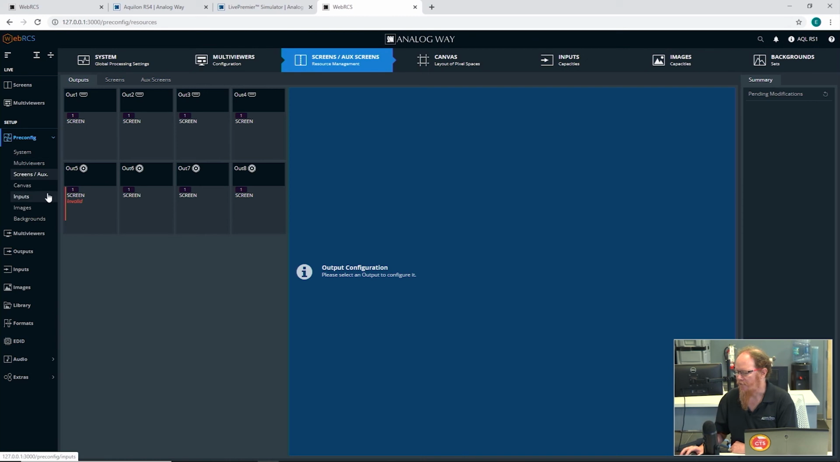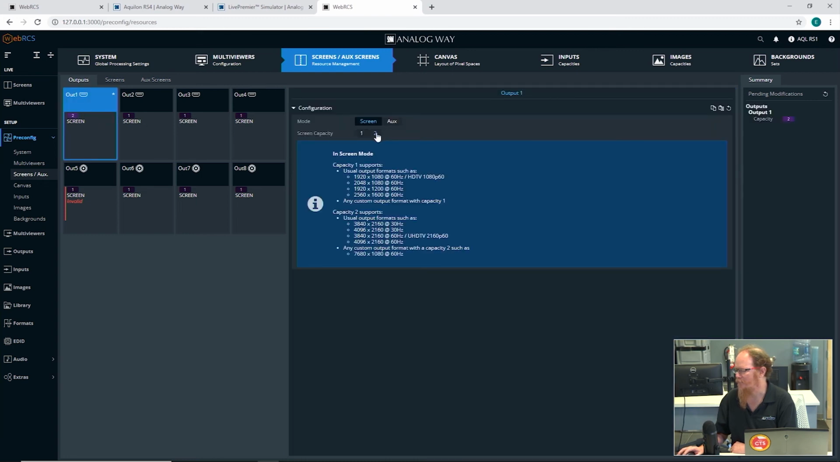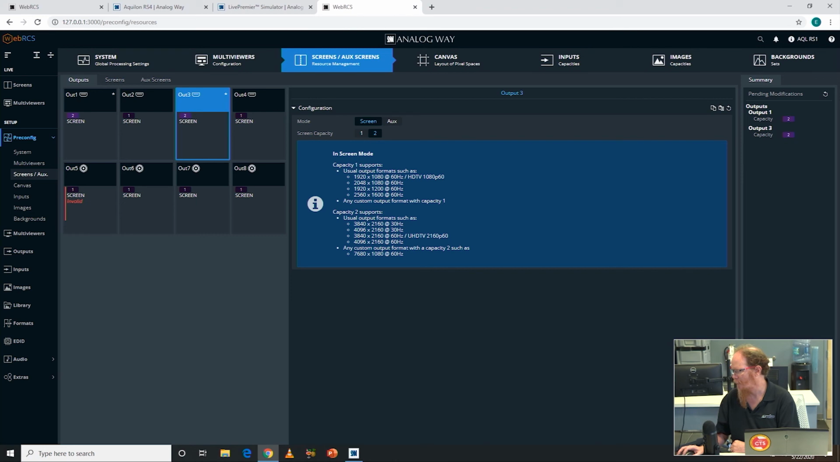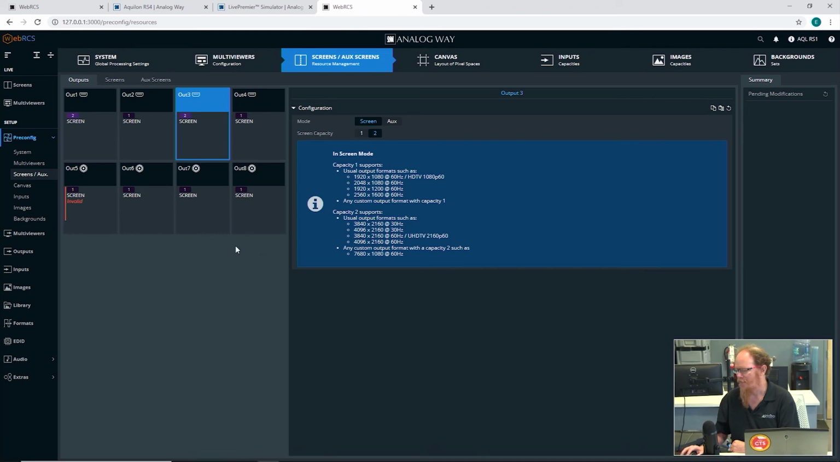So, pre-config, screens. So 4,000 by 5,000. I need 2 of these HDMI connectors to be 4K. So this one is going to be capacity 2. This one is going to be capacity, actually I'm going to use this one because they don't even need to be adjacent. Apply that. So 2 of these outputs are capacity 1, 2 capacity 2 outputs. Perfect.